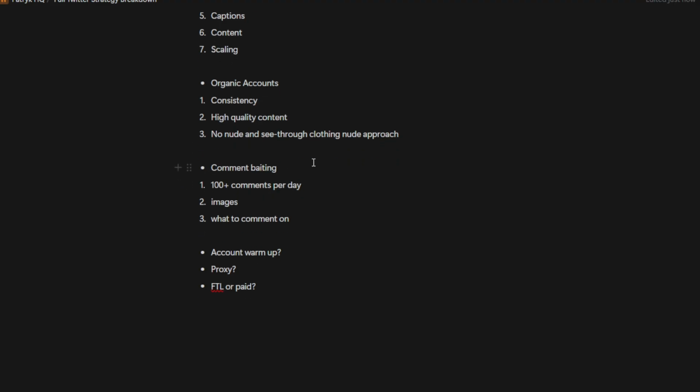Now, the next one is comment baiting. In my opinion, comment baiting is the second best option. It's very easy to get extra traffic. In my opinion, you can't really expect a massive amount of subscribers from this unless you have a reply go viral or someone famous replies to you. Other than that, you can't really expect to get too many subscribers.